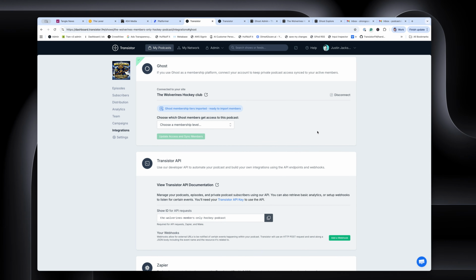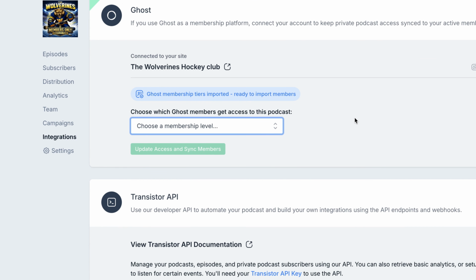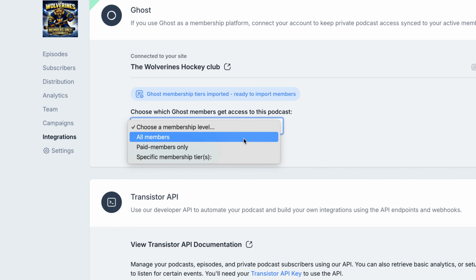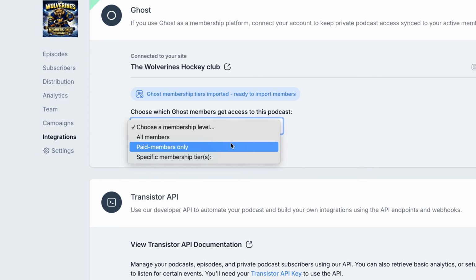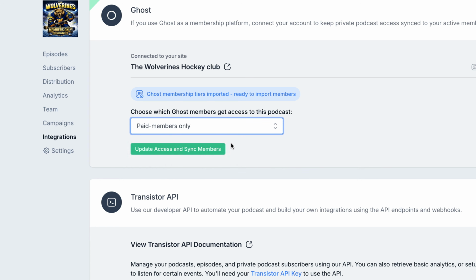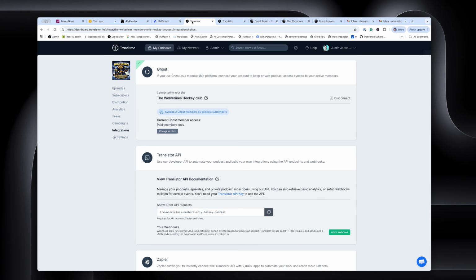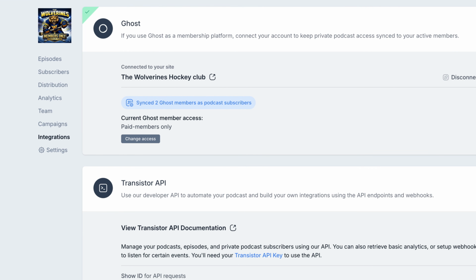Okay, Ghost membership tiers are imported. Now it's ready to do the import. And at this point, I can choose who gets access to this private podcast. Do I want it to be all members, paid members only, or specific member tiers? I'm going to choose paid members only. Update and sync members. This is going to sync anyone who is a paid member in Ghost with the paid private podcast here on Transistor. So you'll see we've synced 2 Ghost members.